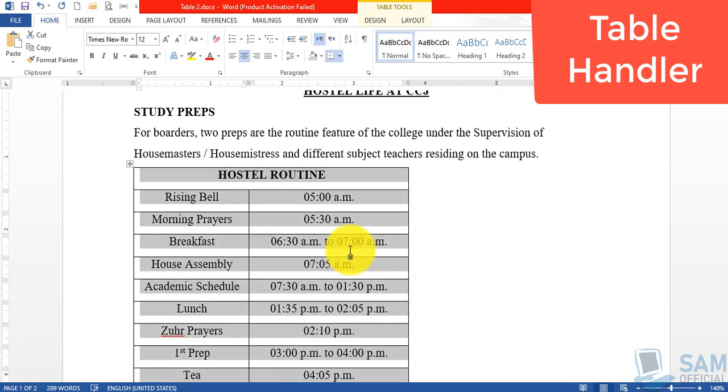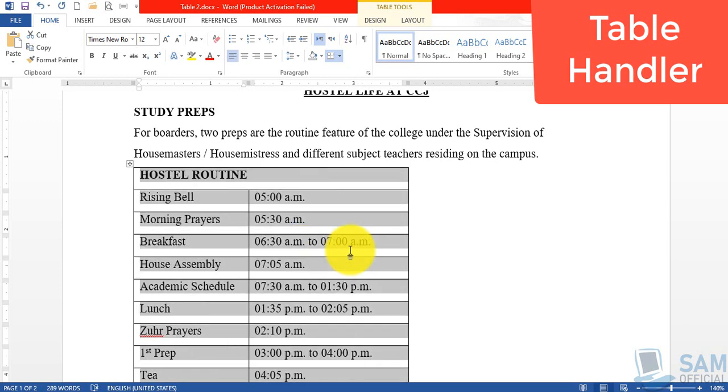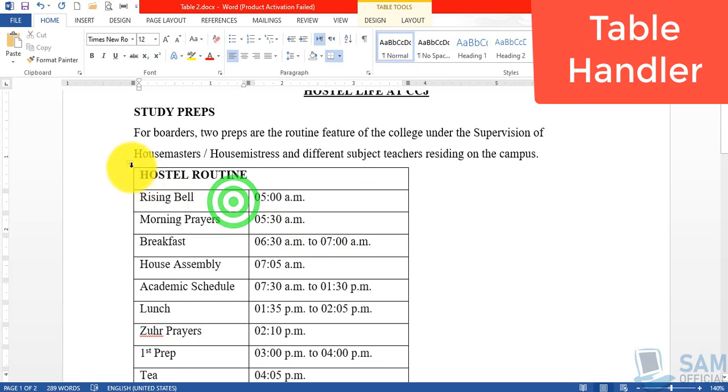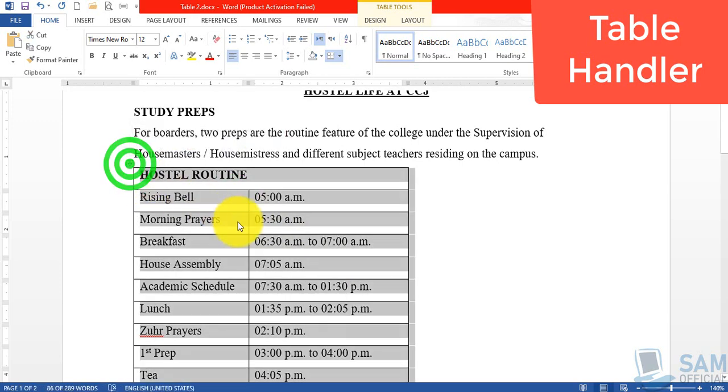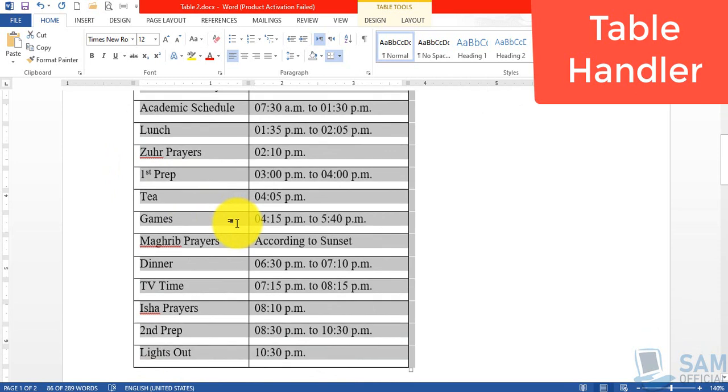Let's press the shortcut key. But basically our intention was to center align the table itself. So for that purpose, we'll have to select the table with the help of table handler. Apparently it looks like the same action is applied, that all the contents of the table are selected, but this is not the case.